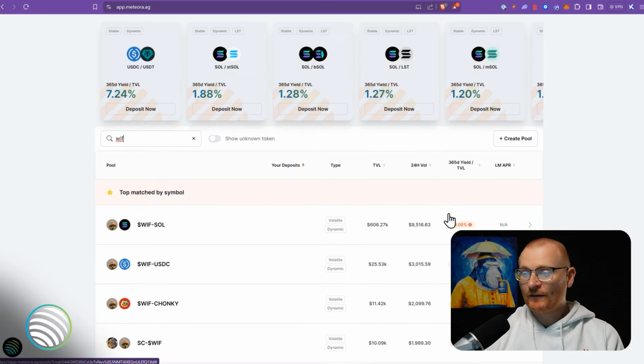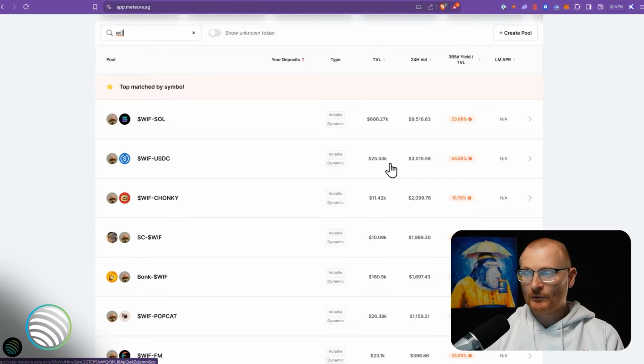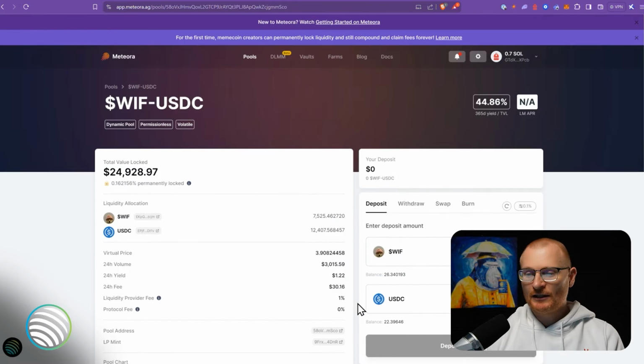I can't see the fee deposit unless I actually click on a pool. So I have to click on this pool to then see the liquidity provider fee. Here it's 1%. It's not too bad. Having said that, the actual yield earned has not been too crazy.